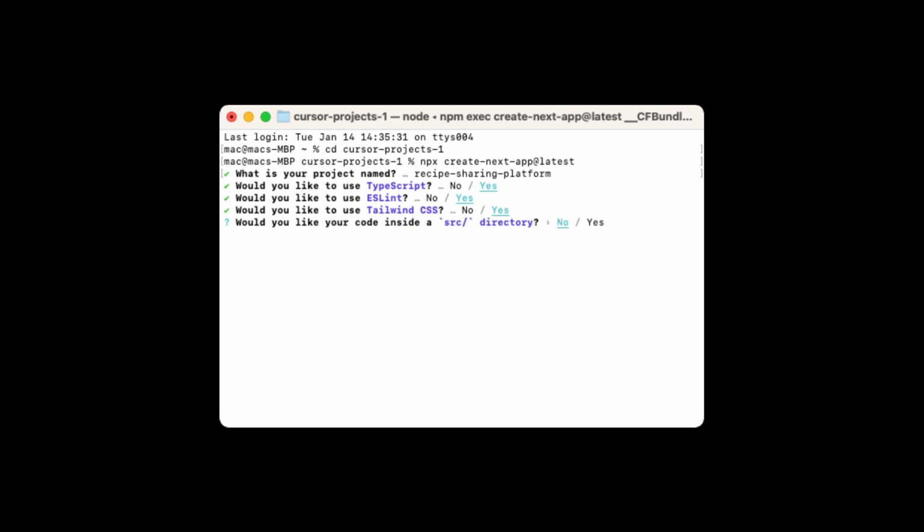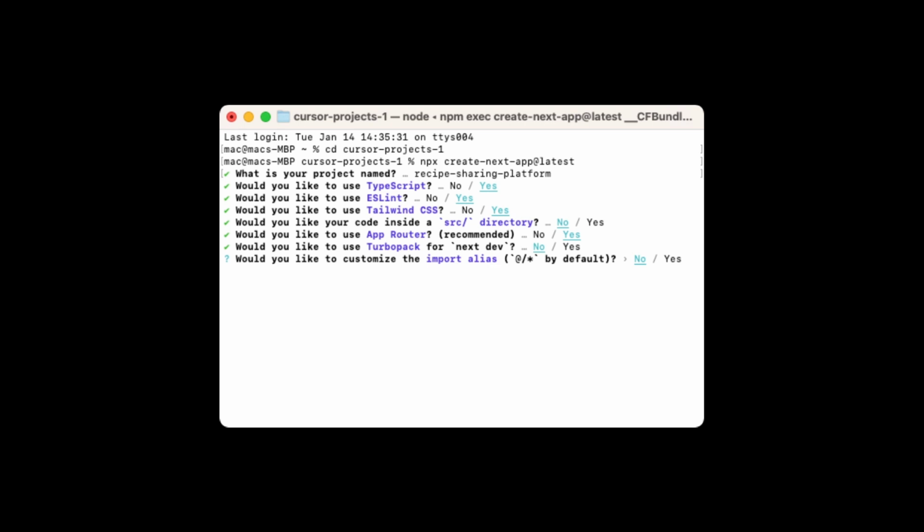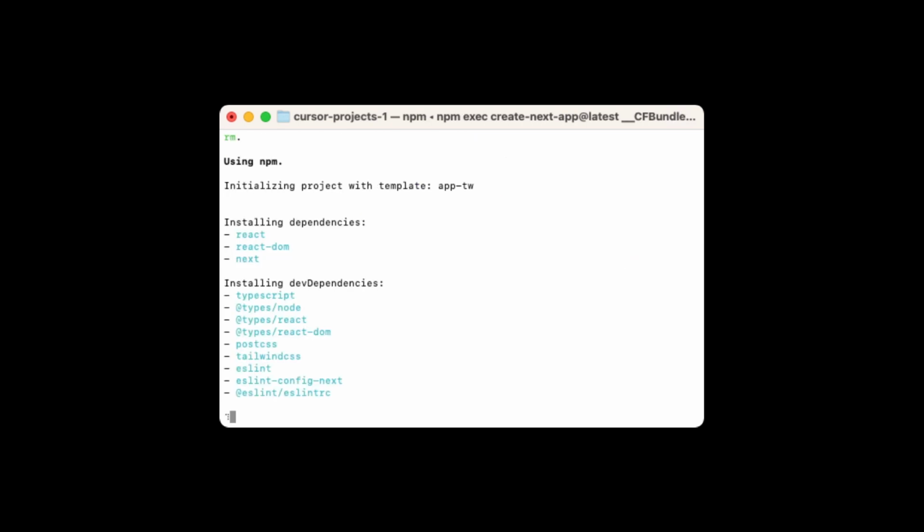So we'll want this. We don't need the src folder directory. I find that especially now in 2025, it's a bit easier to just keep everything inside our app folder. So we'll do the same here. So let's click no. For app router, yes, this will be the core component of Next.js that allows us to build in full stack. For Turbopack, we don't need this, so we'll click no. For import alias, this is just for shortcuts. We also don't need that. So let's go ahead and install all these dependencies. And following this, we should now have a default Next.js project inside our cursor projects folder, and we can begin to start working on it and start building out our recipe sharing platform.